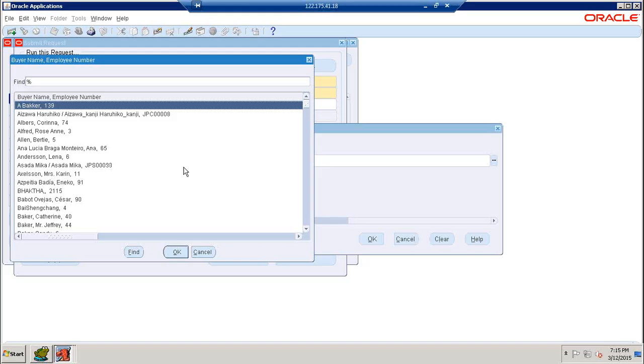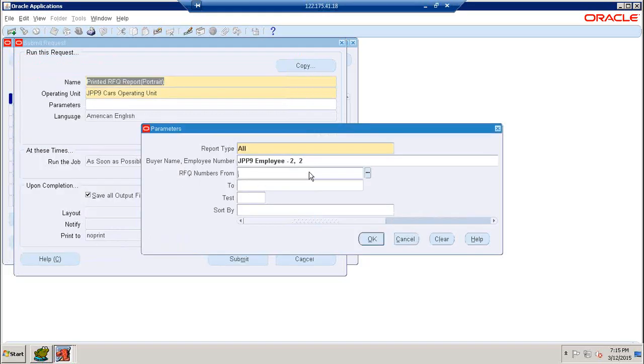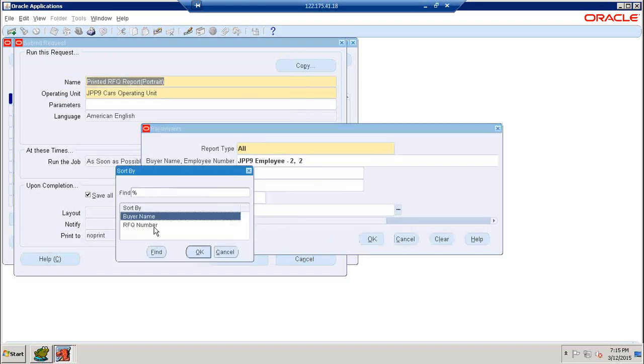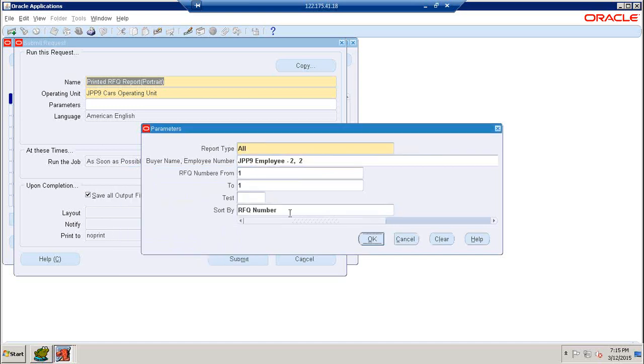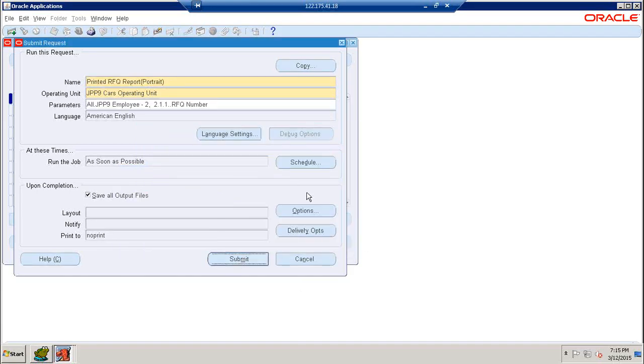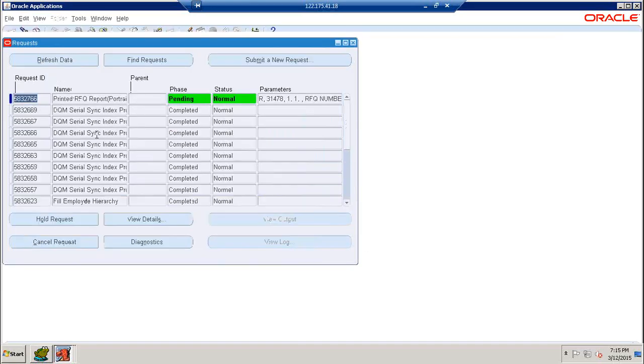What is our employee? JPP 9 employee, and the RFQ number is 1 to 1, and sort by. If you want to specify, then we specify the RFQ number. Then test, it is not required, just click OK, submit, now find. Now the respective standard report is running and generating the output of our RFQ.